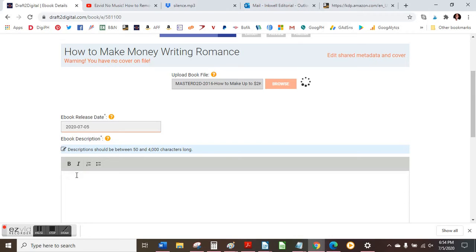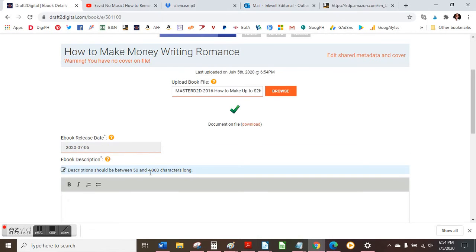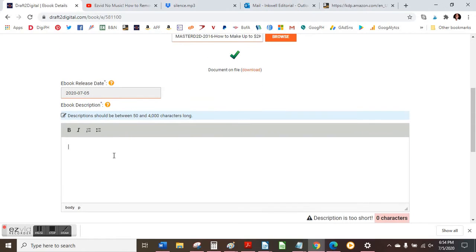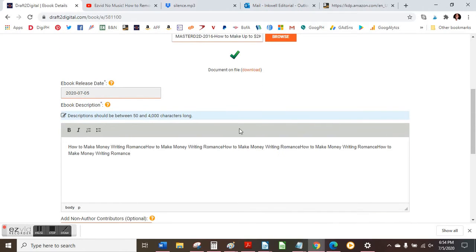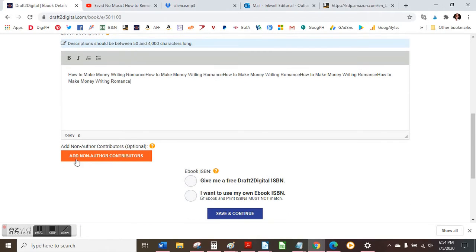And while it's doing that, you can type in your description. It can be between 50 and 4,000 characters long. So just for ease of getting through this, just type that in, and it automatically populates the date.